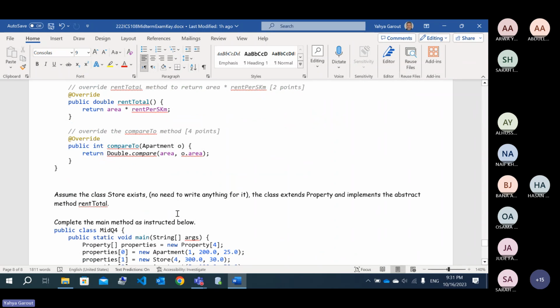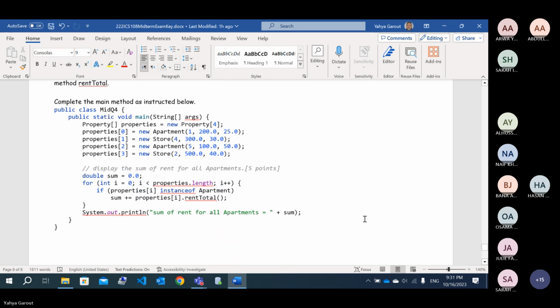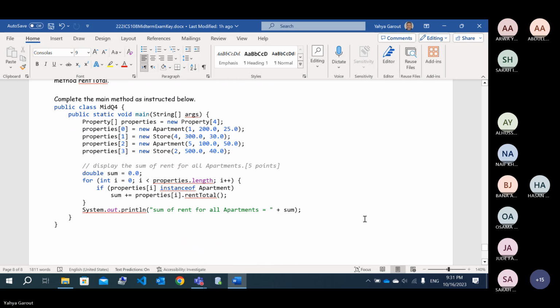Now for the second subclass, it was similar. So you don't need to write it. Assume that the Store exists. No need to write anything for it. The class extends Property and implements the abstract method rent total. So we assume that the class, without knowing its details, is a subclass of Property and it has rent total. Now in the main method, we are creating an array of Property.